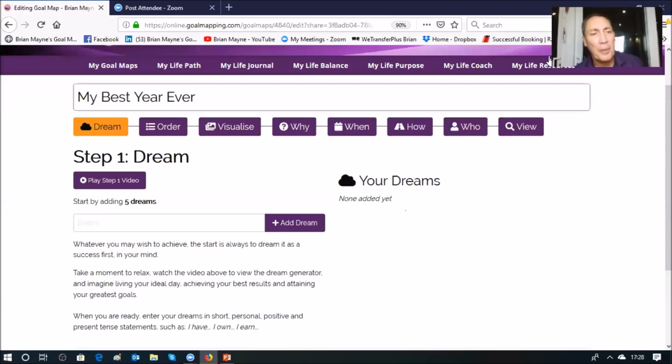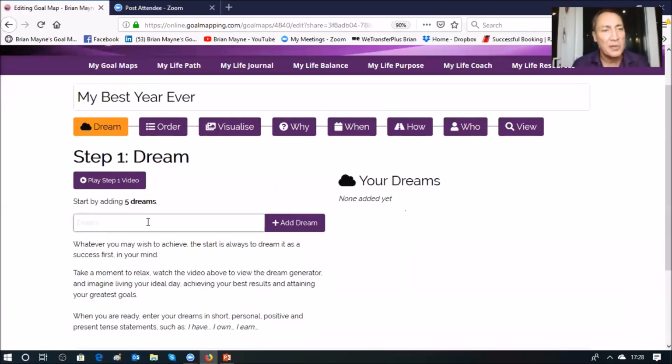And if you have a pen and paper and you want to just jot down some of the things that you just thought about that you would like to set as goals, please do so now. For those of you that have the website open, you can of course enter your goals directly into the field where it says Add Dream.